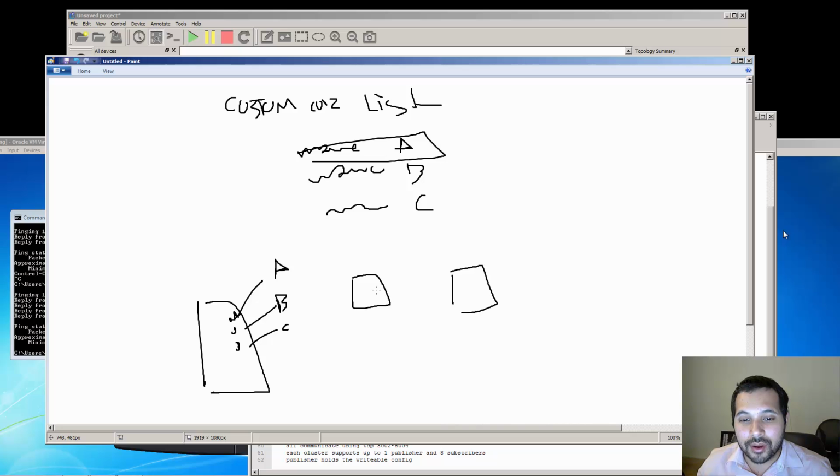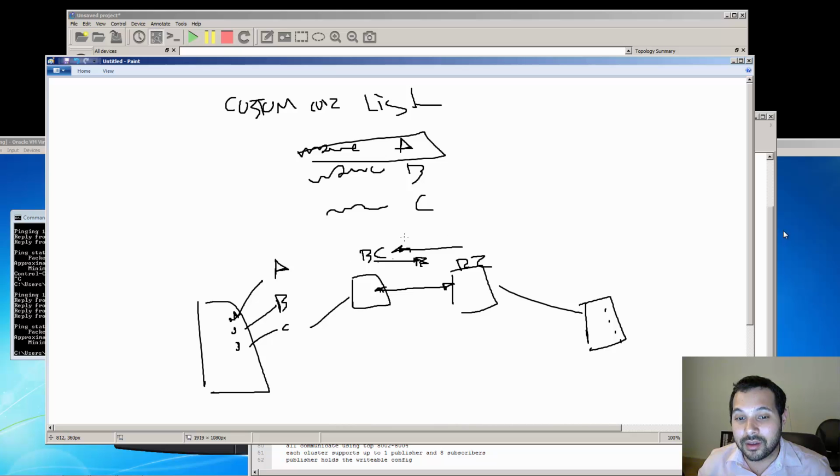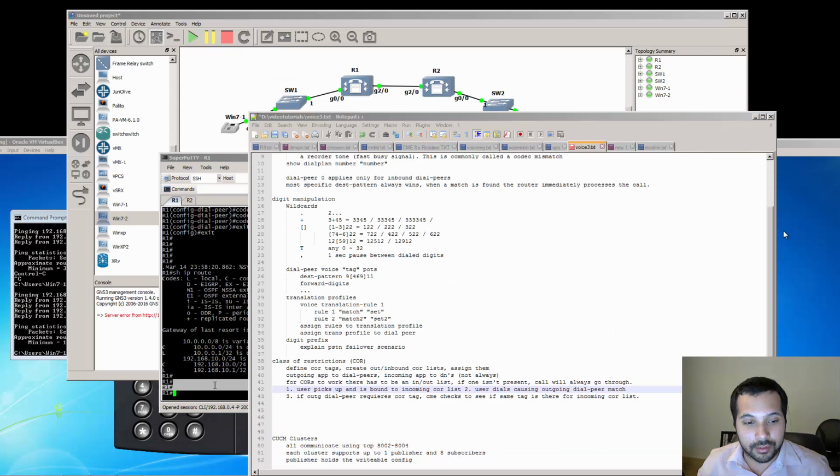On the two routers, we're going to have the dial peers aiming towards the different sides of the topology. We have this dial peer going this way and this dial peer going that way. Say on this one going towards router 2, we're going to associate it to COR lists B and C. So these two extensions will be able to call any numbers on this side, and A is not going to be able to, because it doesn't have the matching tag of B and C. So that's pretty much how that works. We'll look at that real quick.